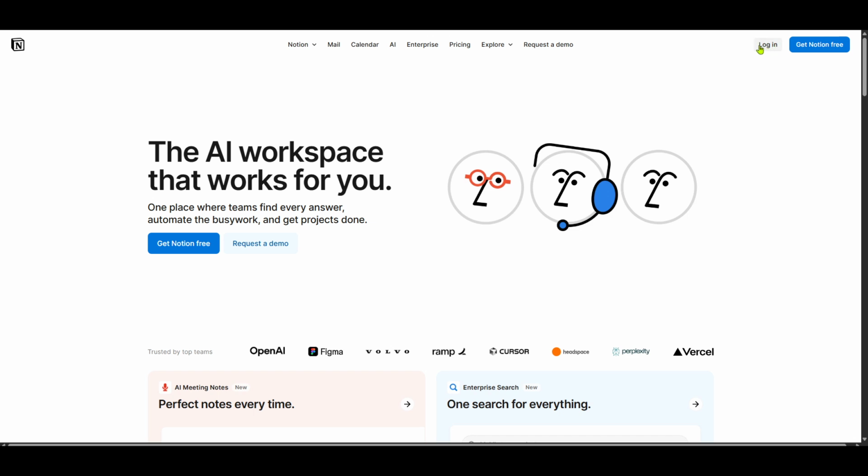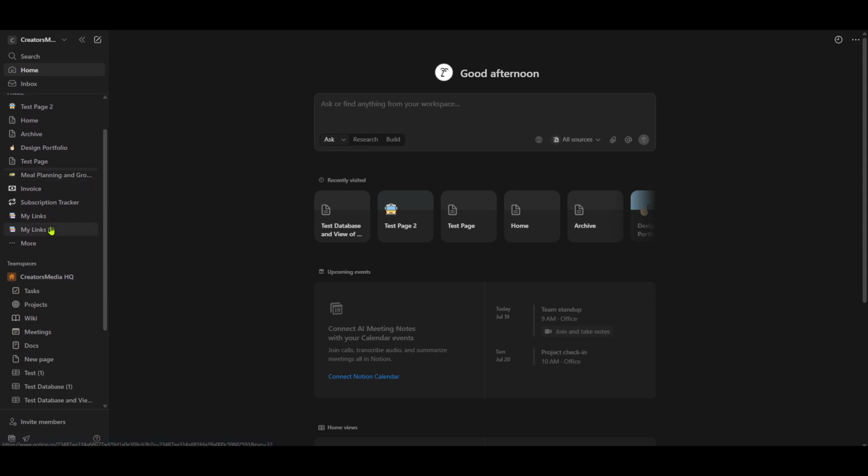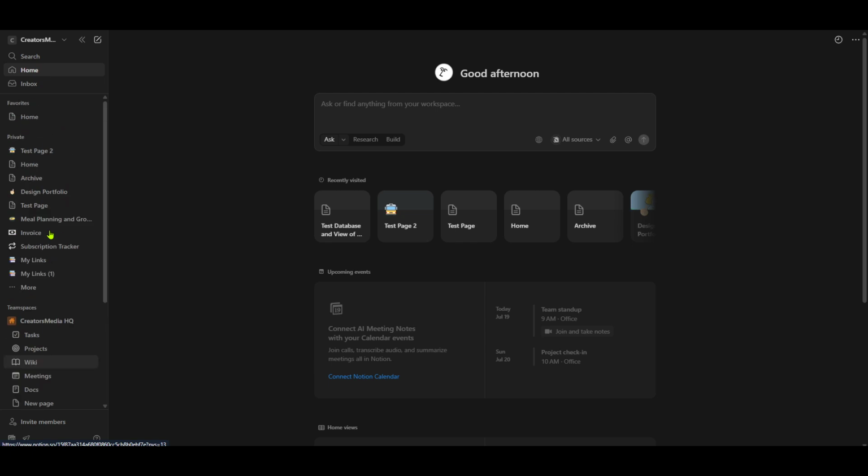Next, navigate to the Notion homepage. This is your central hub for organizing and accessing all your content. From this point, you'll want to direct your attention towards the templates. On the left-hand sidebar, you'll find an option labeled Templates. Click on that, and it will take you to a plethora of options.